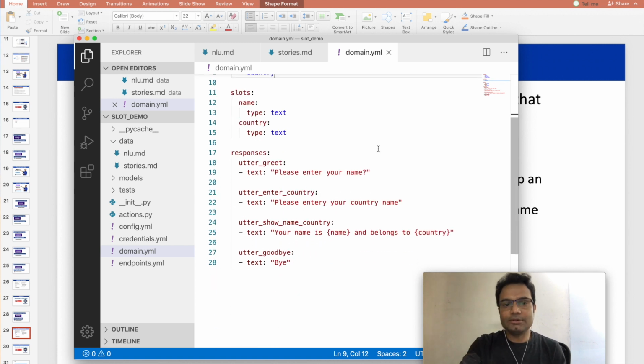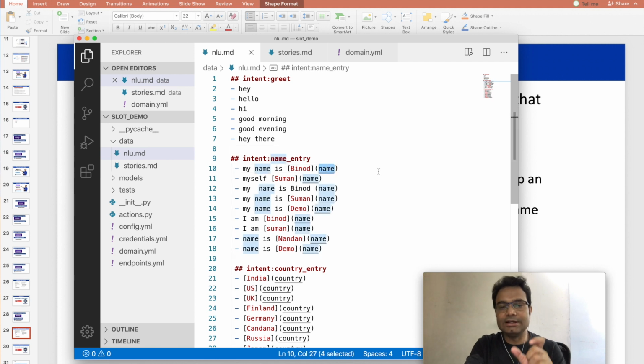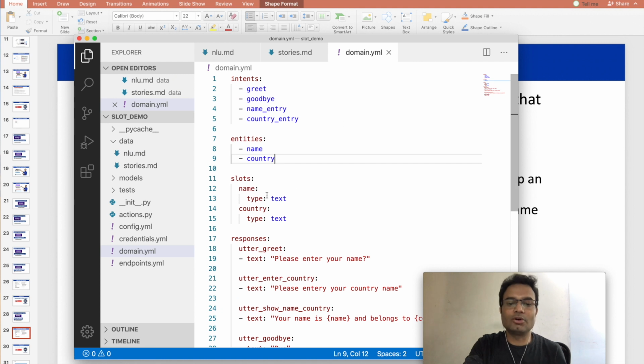So what will happen, the moment I give, so my name is Binod, it will capture it in the entity name, and I have used the same slot. If you see, my entity name and the slot name are the same. This is the important thing here. What the NLU will do is capture the value from this entity and keep it in this slot, because both are matching, so it can be done automatically.